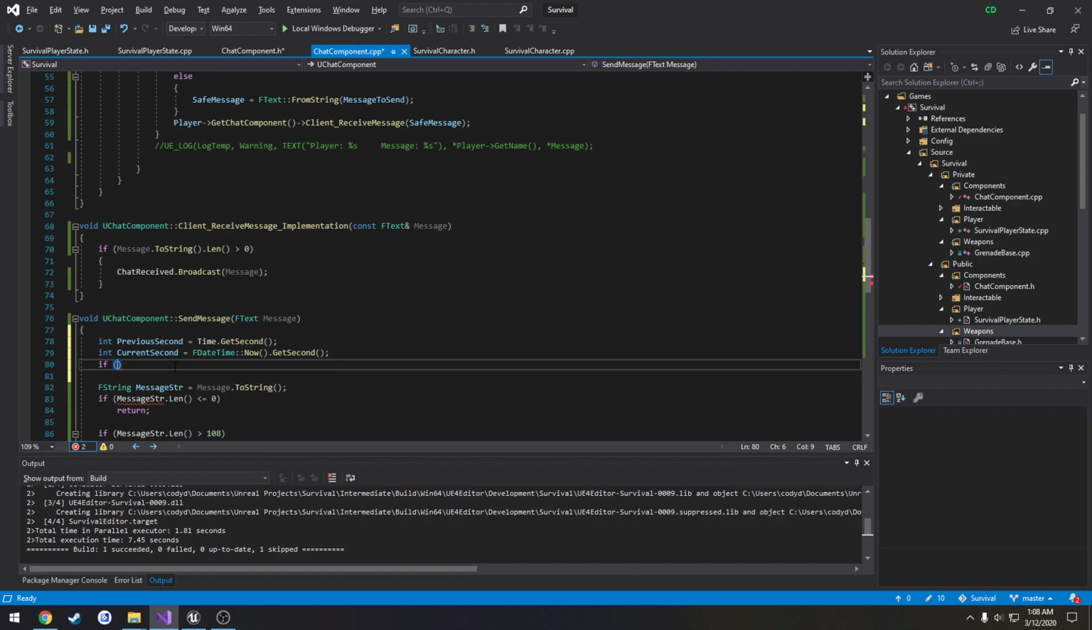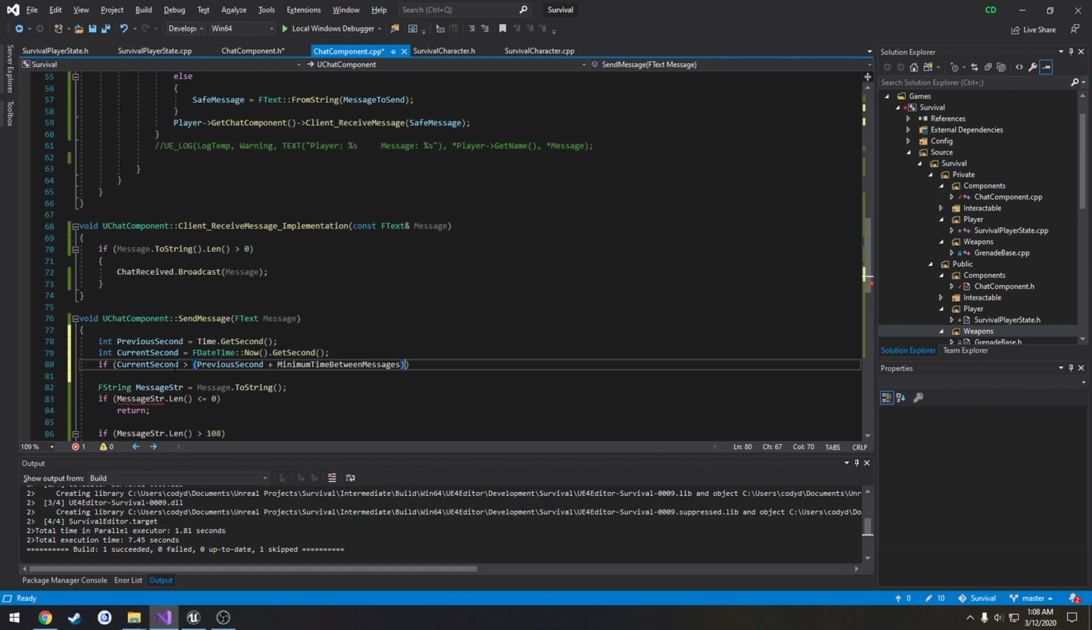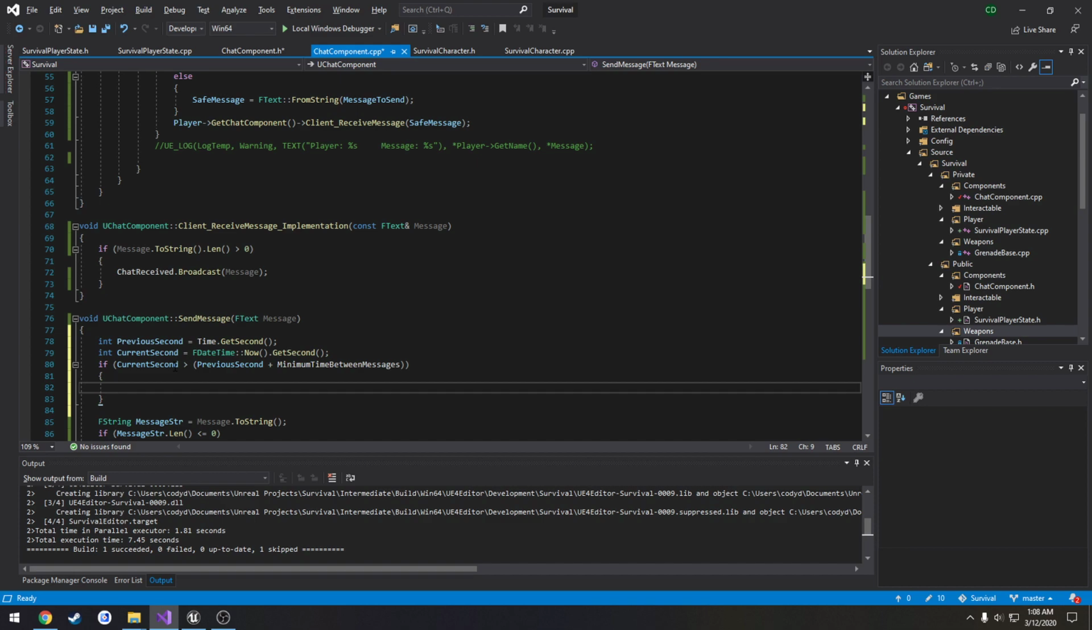Right, so let's see what we're going to check. So if current second is greater than previous second plus, no, plus minimum time between messages, then we will want to handle it that way, meaning it's good, we can go ahead and send, in which case we need to set time to equal now. So time equals FDateTime::Now.